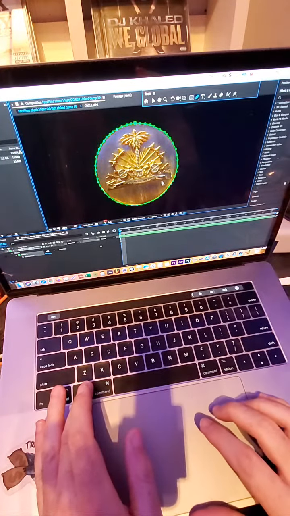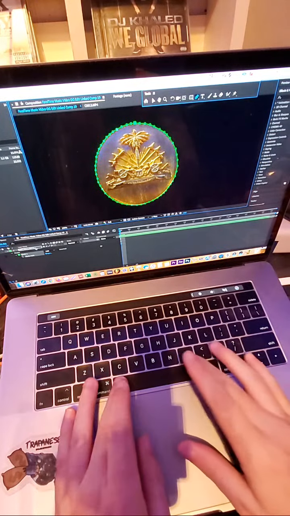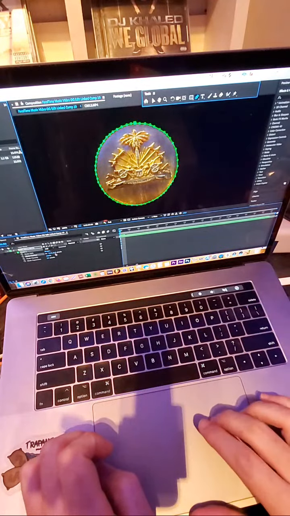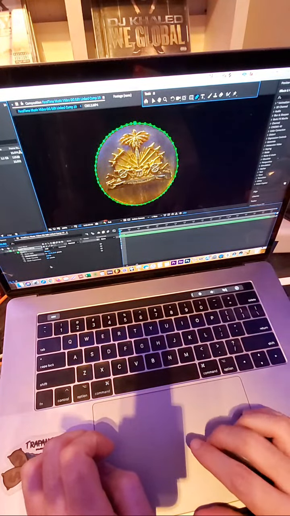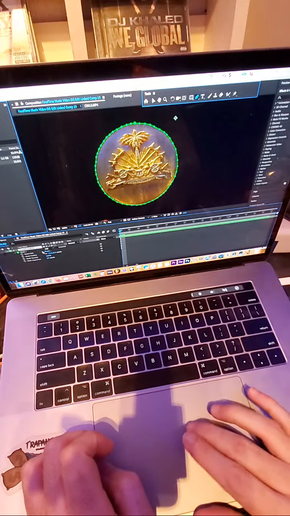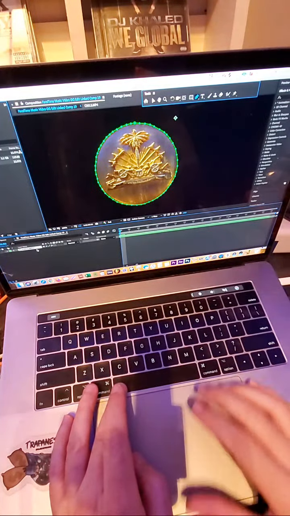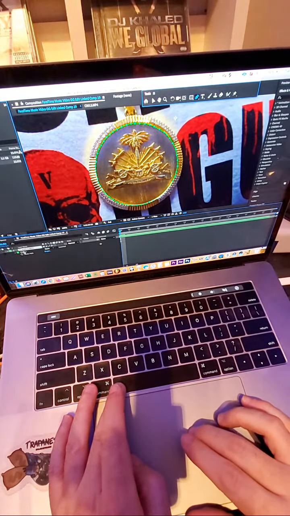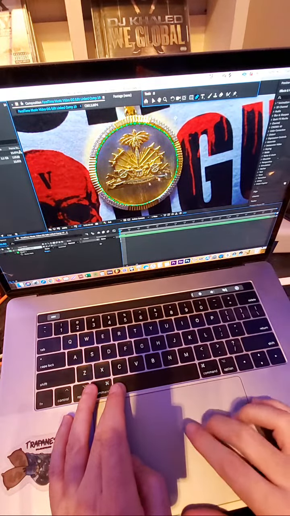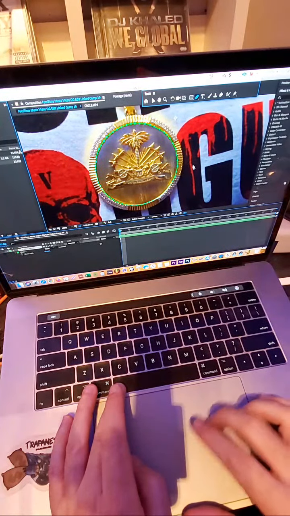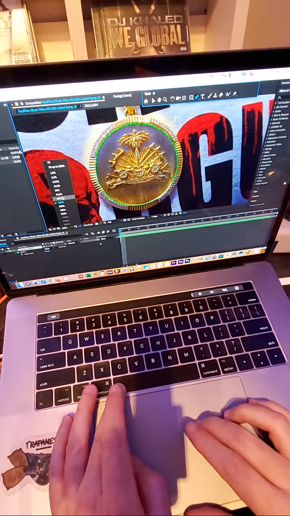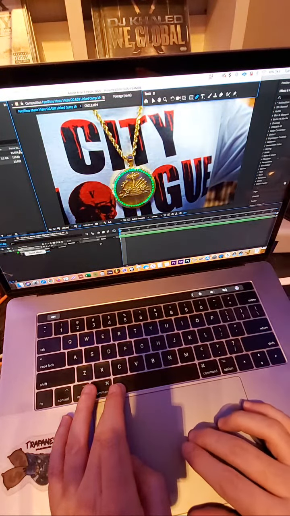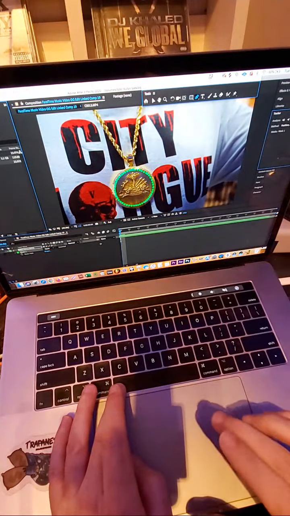See, so I just cut this out. I usually like to feather the mask a little bit. Put it on 12. So right now I'm gonna mask it, and I want to track the mask. I want to go ahead and track this since this is a video. This ain't just a still shot.